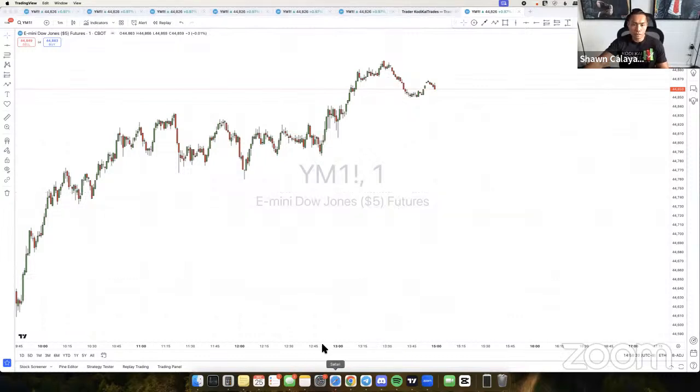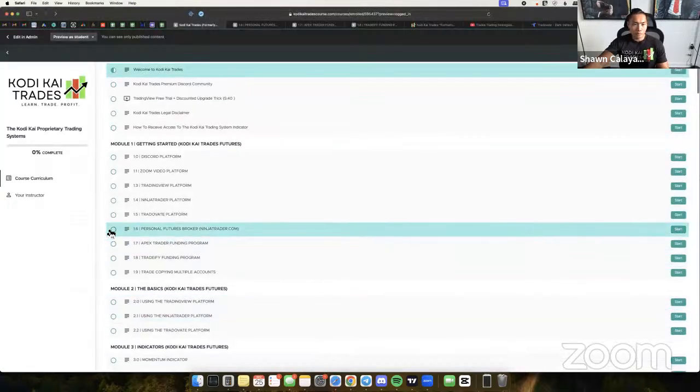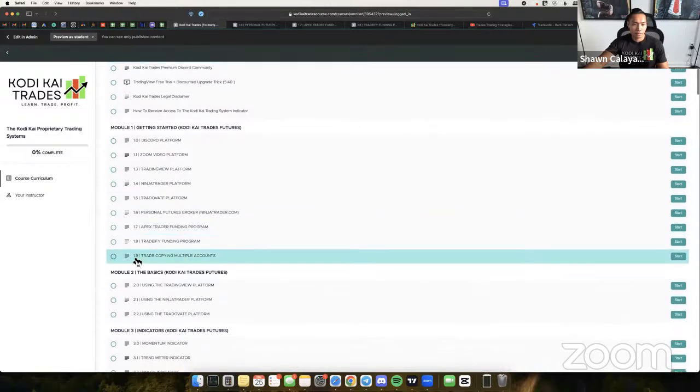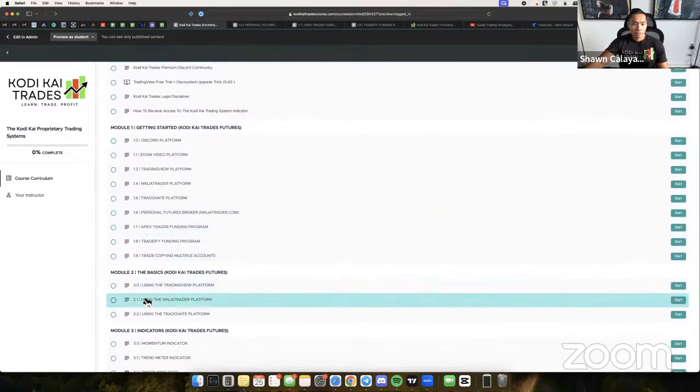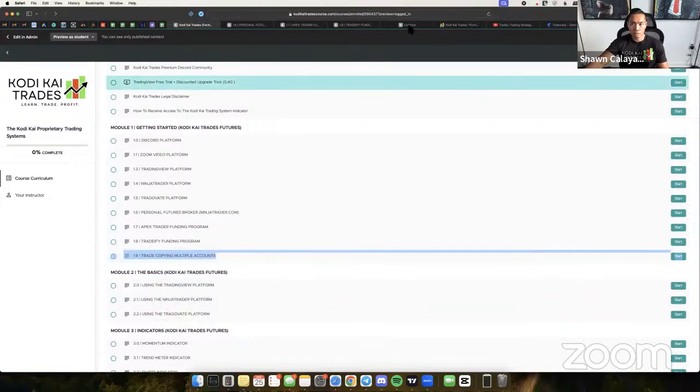So there go those modules right there. I'm going to save 1.9 for 2.1 because it's going to be in the NinjaTrader platform. I'll just show you guys the module real quick.